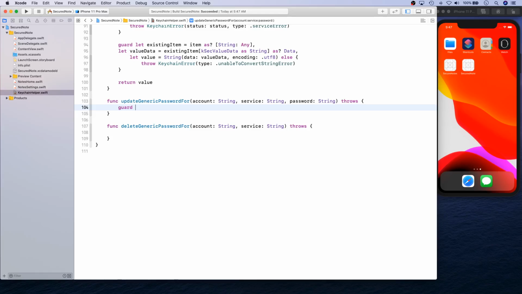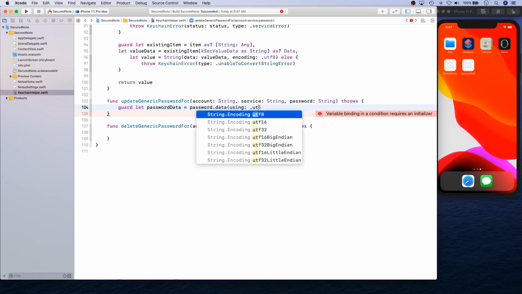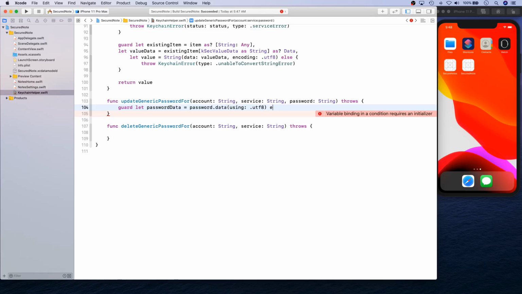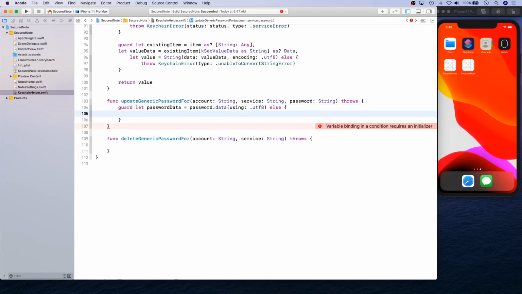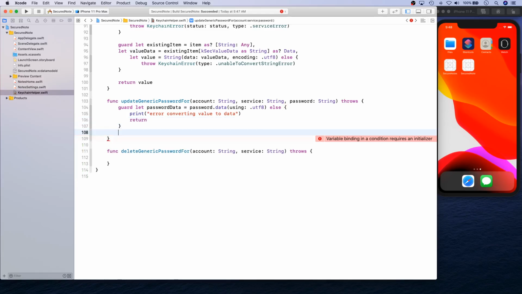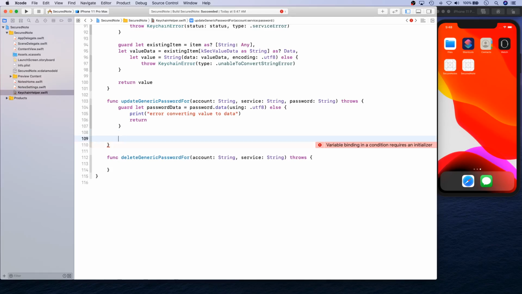And we're gonna first create a guard let password data, and password data is gonna come from password dot data using UTF-8, else we can simply print "error converting value to data", and we're going to return. Otherwise, we're going to create our query.